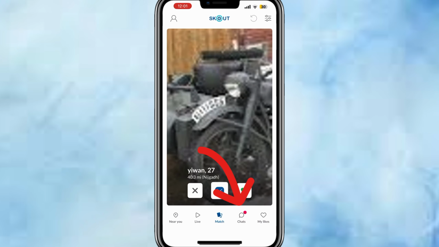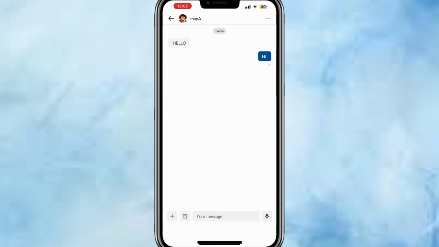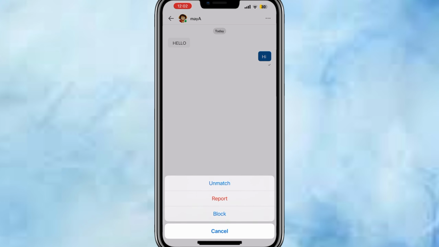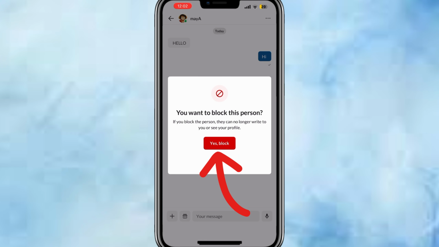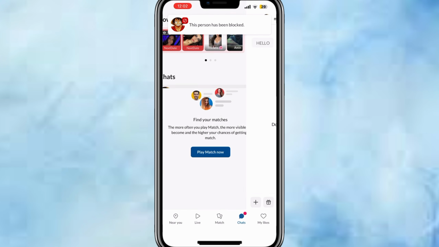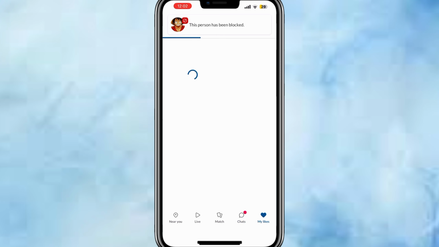Open the Scout app and go to the chat or inbox. Open the conversation with the person you want to block. Tap the three dot or option icon in the corner. From the pop-up menu, select block. Confirm when prompted, and they will no longer be available to message or interact with you.